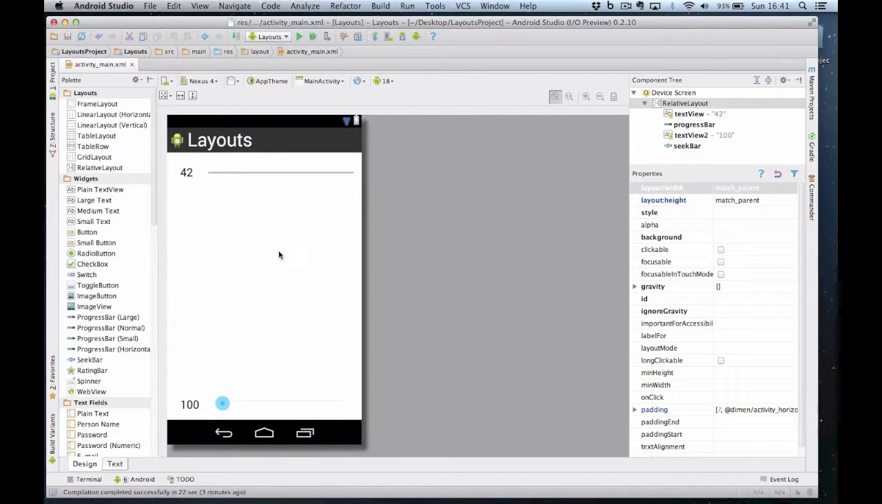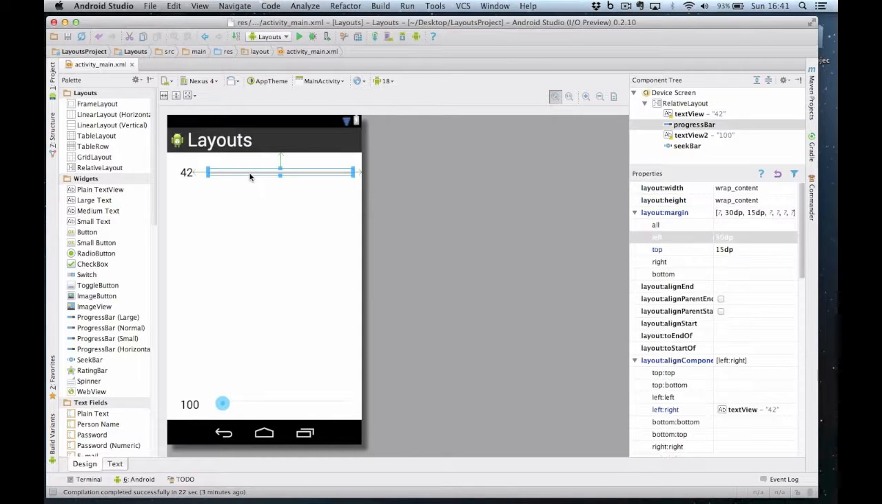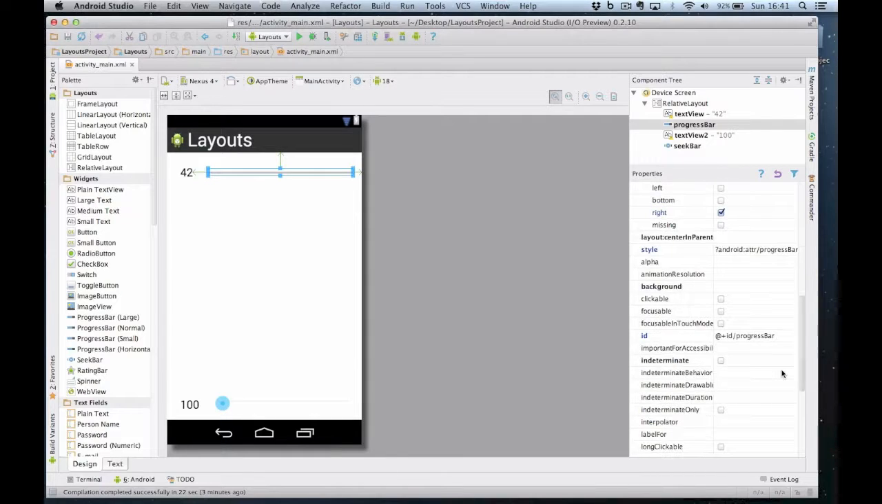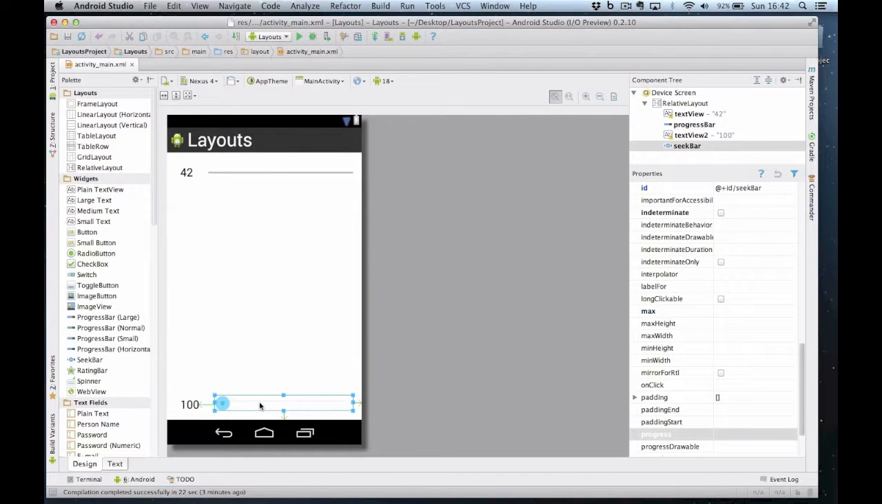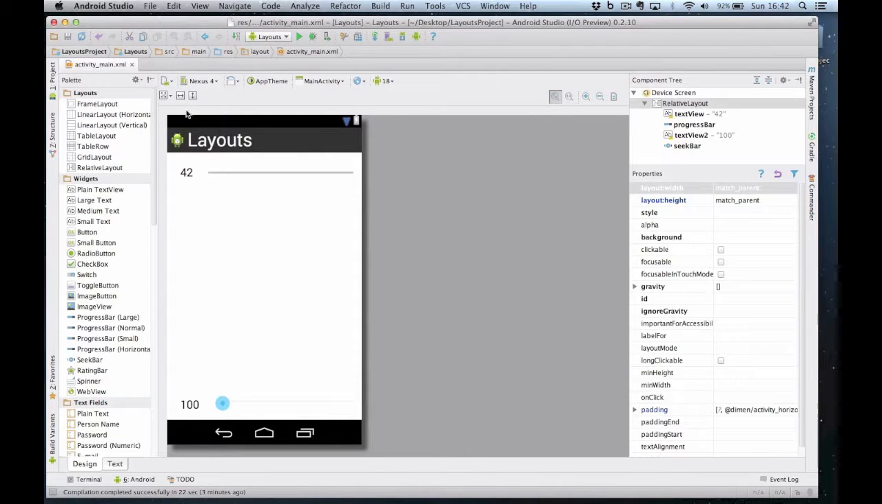So I'm now going to change the properties. On the progress bar, I'm going to set the max property to 100. And the progress property to 0, like so. And I'm now going to modify my seek bar and apply the same properties, 100 and progress of 0, like so. And I'm now ready to build my code.